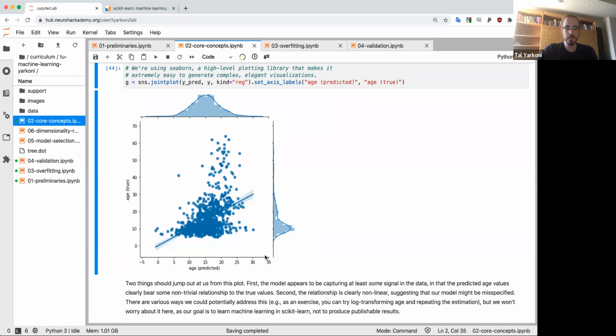But the other point to note is that this clearly looks like a nonlinear relationship. It looks like we should probably have some alternative functional form here and not just a simple linear fit. We're not going to worry about that here, but be aware that what I'm showing you is not in any sense an optimal pipeline.